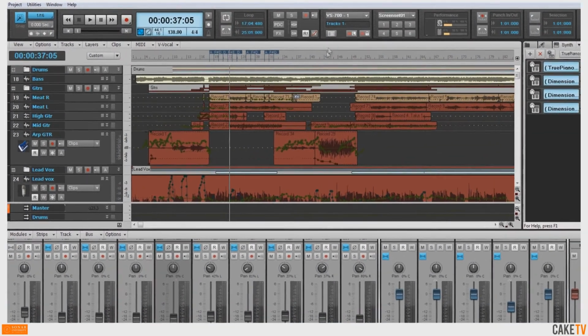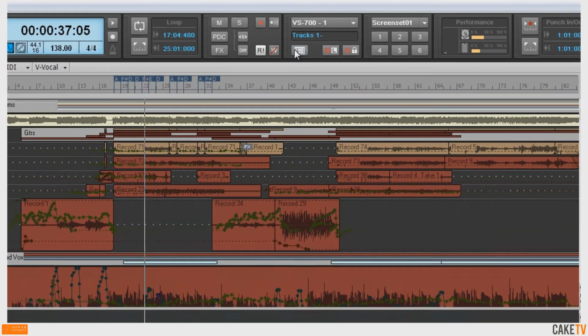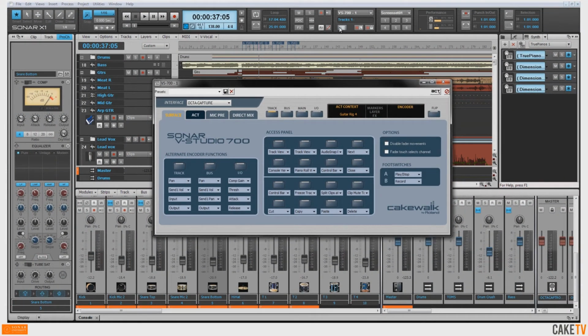You can access the properties for your control surface by hitting the Controller Surface Properties button in the control bar. Now your control surface is ready to be used with SONAR.